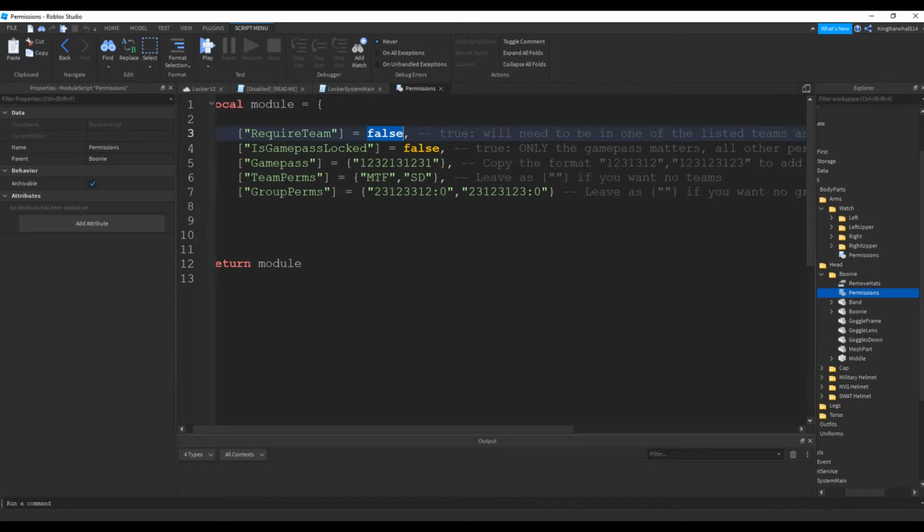The next one is Game Pass locked. If this is set to true, the script will only check the Game Pass. If it's not true, then it will check it as an all else fails. So if they're not in a team and they're not in a group, then it will check the Game Pass. But if you want just a Game Pass permission, as in you only want people with the Game Pass to be able to access it, you set is Game Pass locked to true.